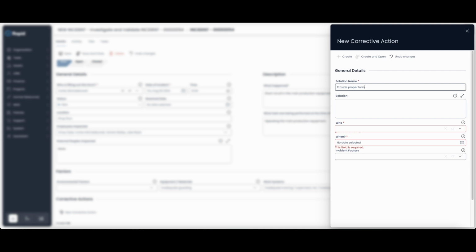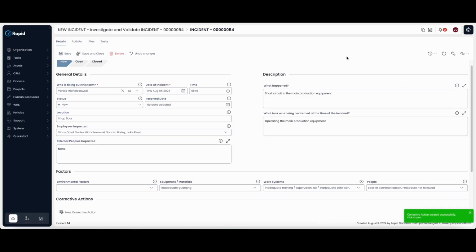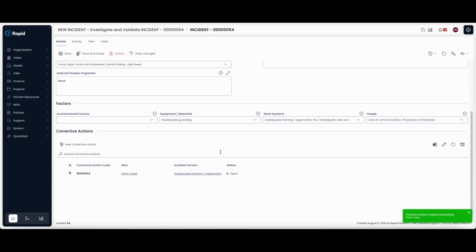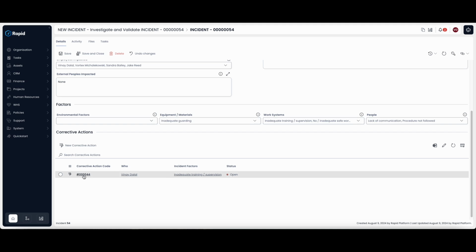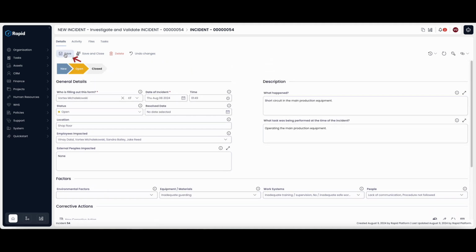There are 3 mandatory fields here: name of the solution, who is responsible for the solution, by when the solution should be completed. You can also be descriptive in defining the solution and the incident factors it aims to address. Click Create once all the details have been entered. Feel free to add as many corrective actions as required. Don't forget to save.